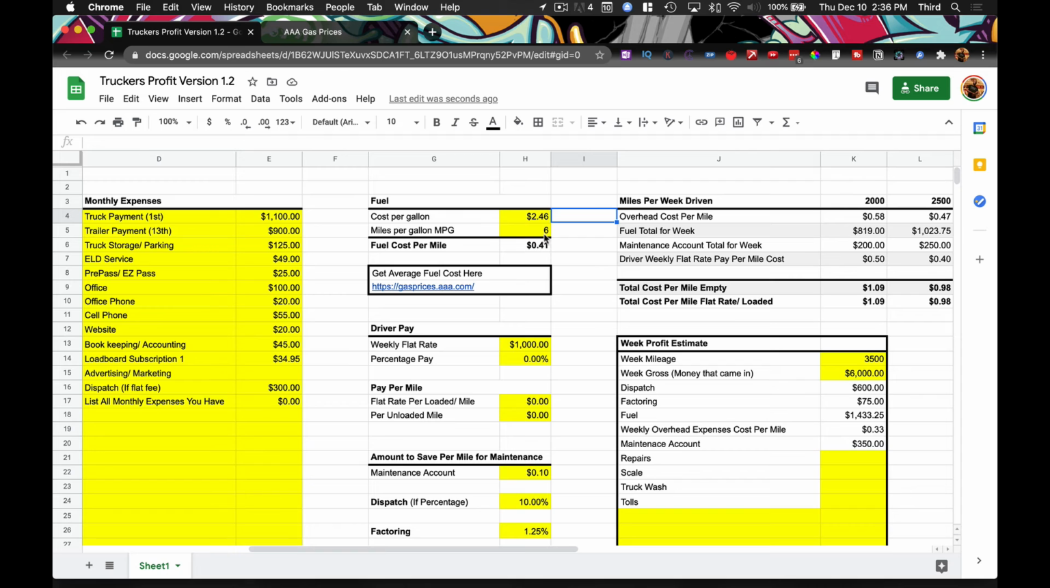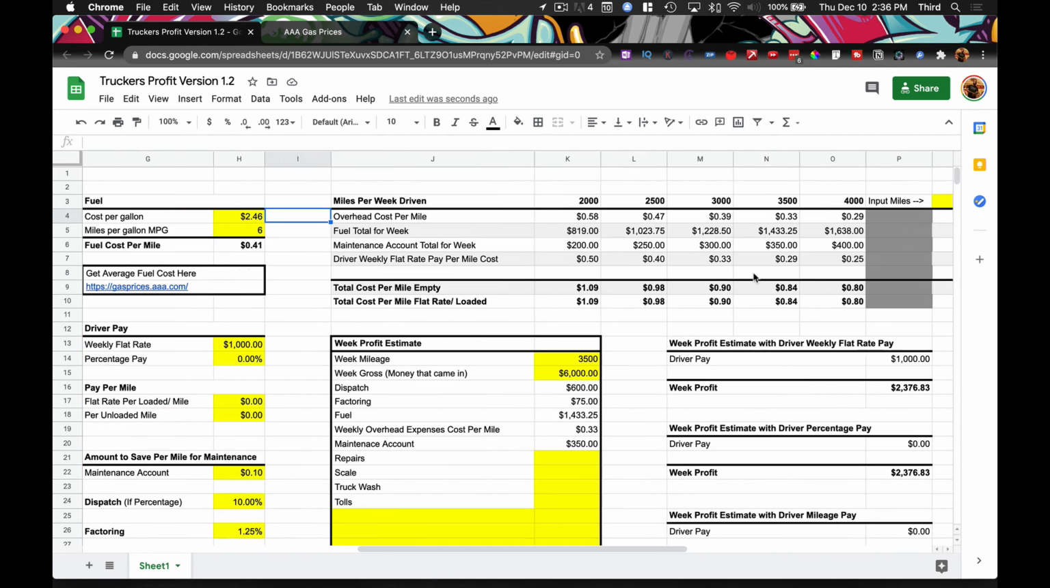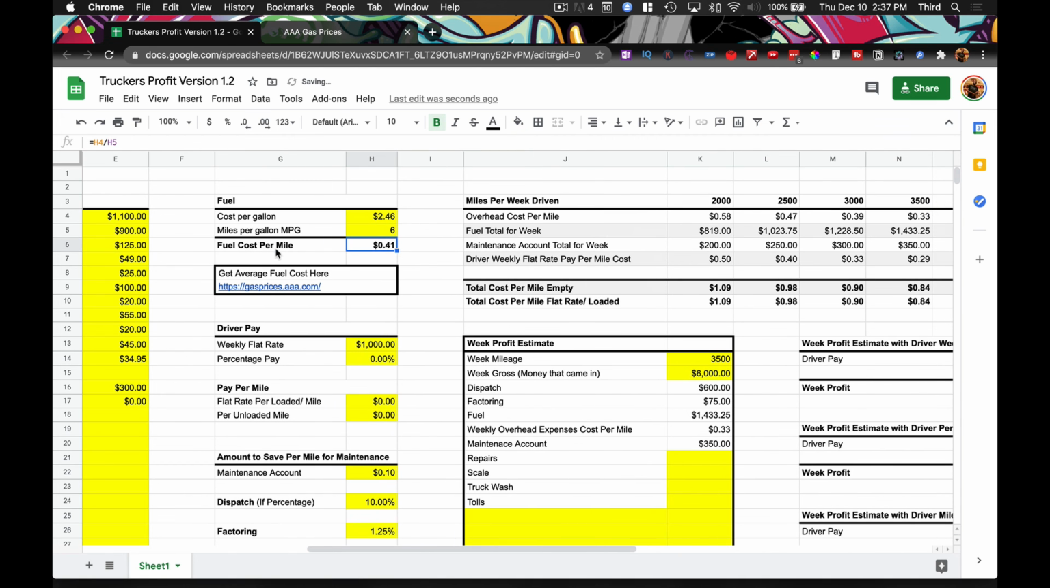Now, once you have this entered in, it goes everywhere in the spreadsheet where we're trying to calculate for the fuel. So let's say we do 8, right? And you'll be able to see on the other side how it automatically generates the numbers which you're going to be spending. Let me go ahead and put that back on 6. All right, but that's the fuel.